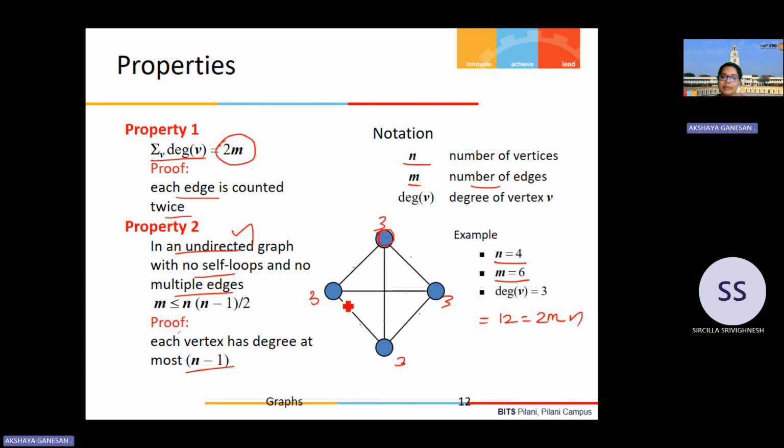So how many maximum edges can this node have? Three only, right? Because only 3 nodes are there. So it can have three edges. We don't consider self loops. A self loop is an edge like this, that is a self loop, but we don't consider self loops or multiple edges.